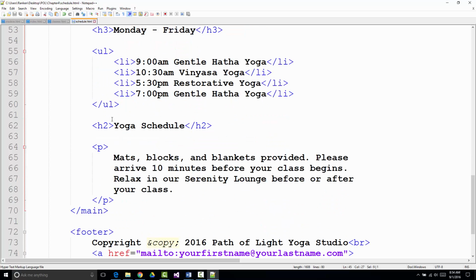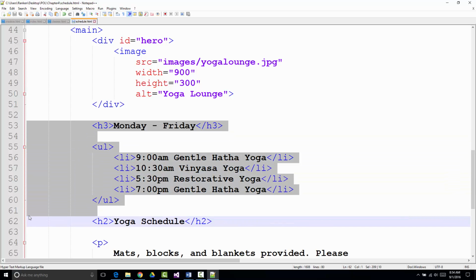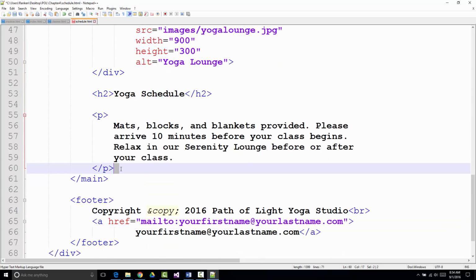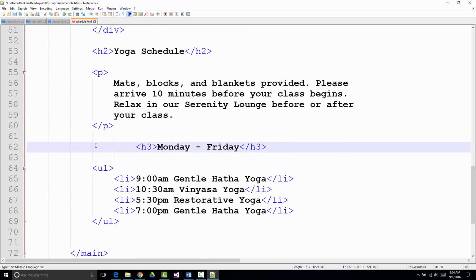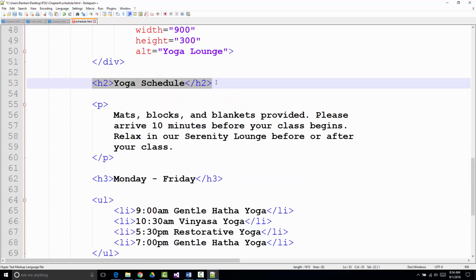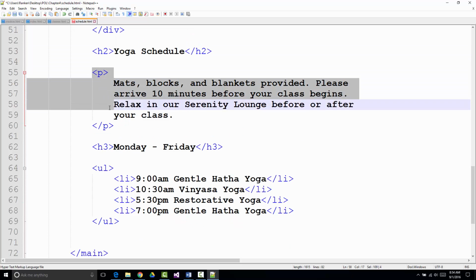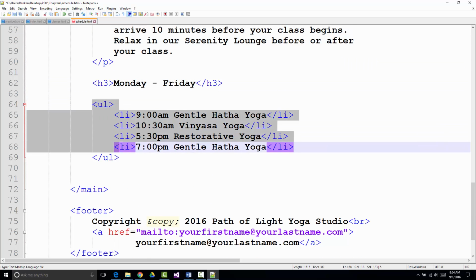When we get done, we're going to put in yet another one. Was this supposed to go below that? I guess it was. That should go below the paragraph. We're not turning this in, so it's not really a big thing one way or the other, but that's the way it should look. We should have the H2 that says yoga schedule, then the paragraph tag, then the H3 tag with Monday through Friday, and then the unordered list.